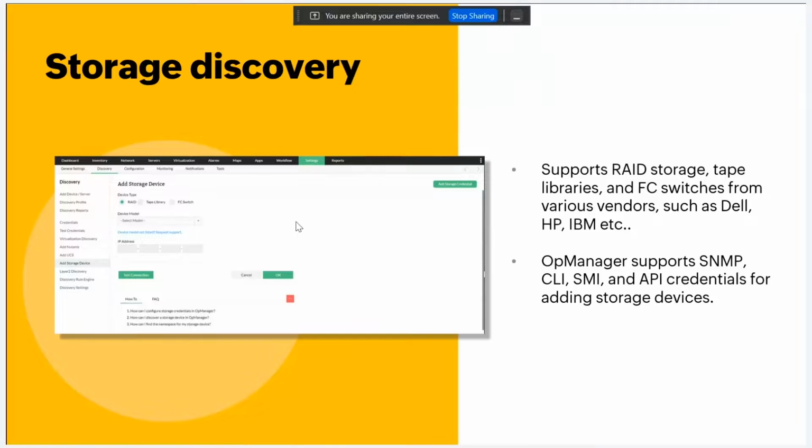Next up is storage discovery. If data is the heartbeat of an organization, then storage systems are at the very heart of it. So discovering and monitoring them is vital. Let's see how we can do this. OpManager supports a wide range of storage devices like RAID, tape libraries, FC switches from leading vendors like Dell, HP, IBM, etc. And OpManager supports SNMP, CLI, SMI, and API credentials for adding these storage devices.